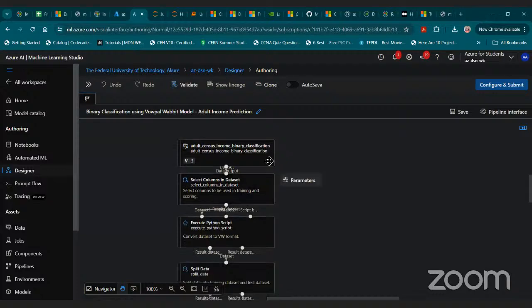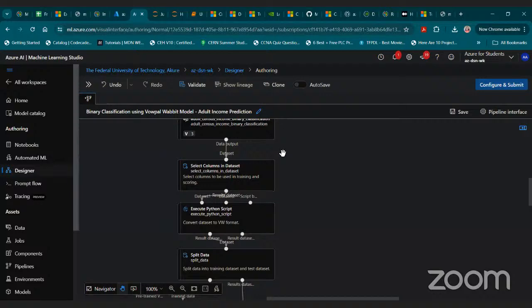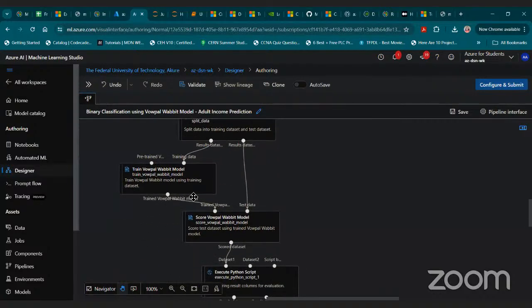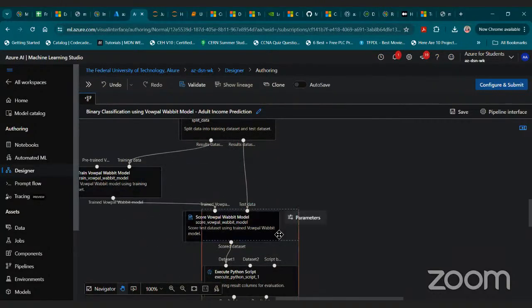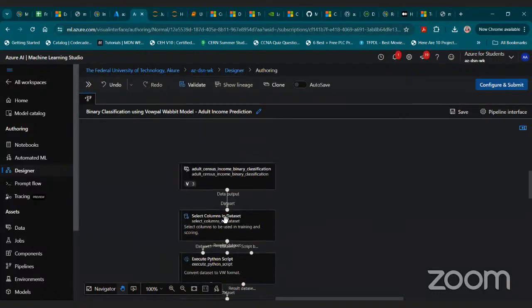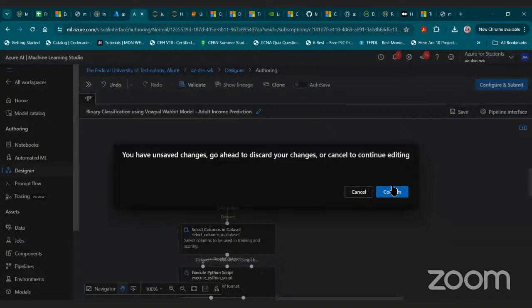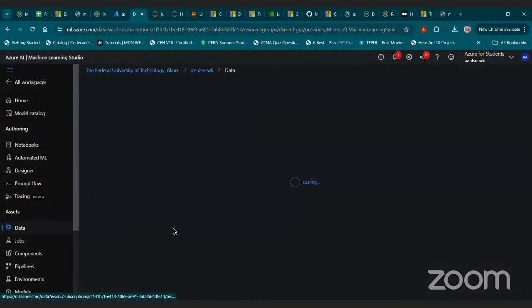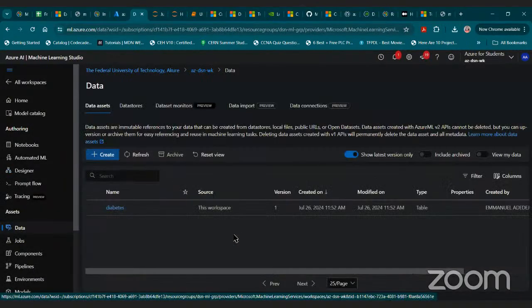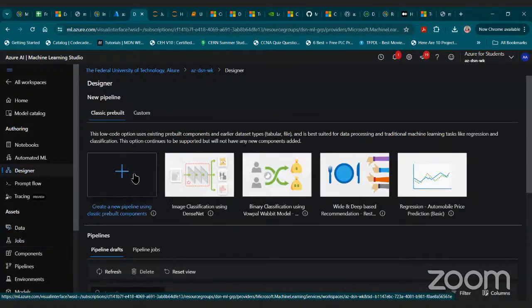So this is an example of a pipeline using a GUI. All these are functions that you apply. So let me, where's the data set? I will create a data set. Yes, confirm. So do you have data here already? Okay, I have data here, so I can create the designer. So let me create.